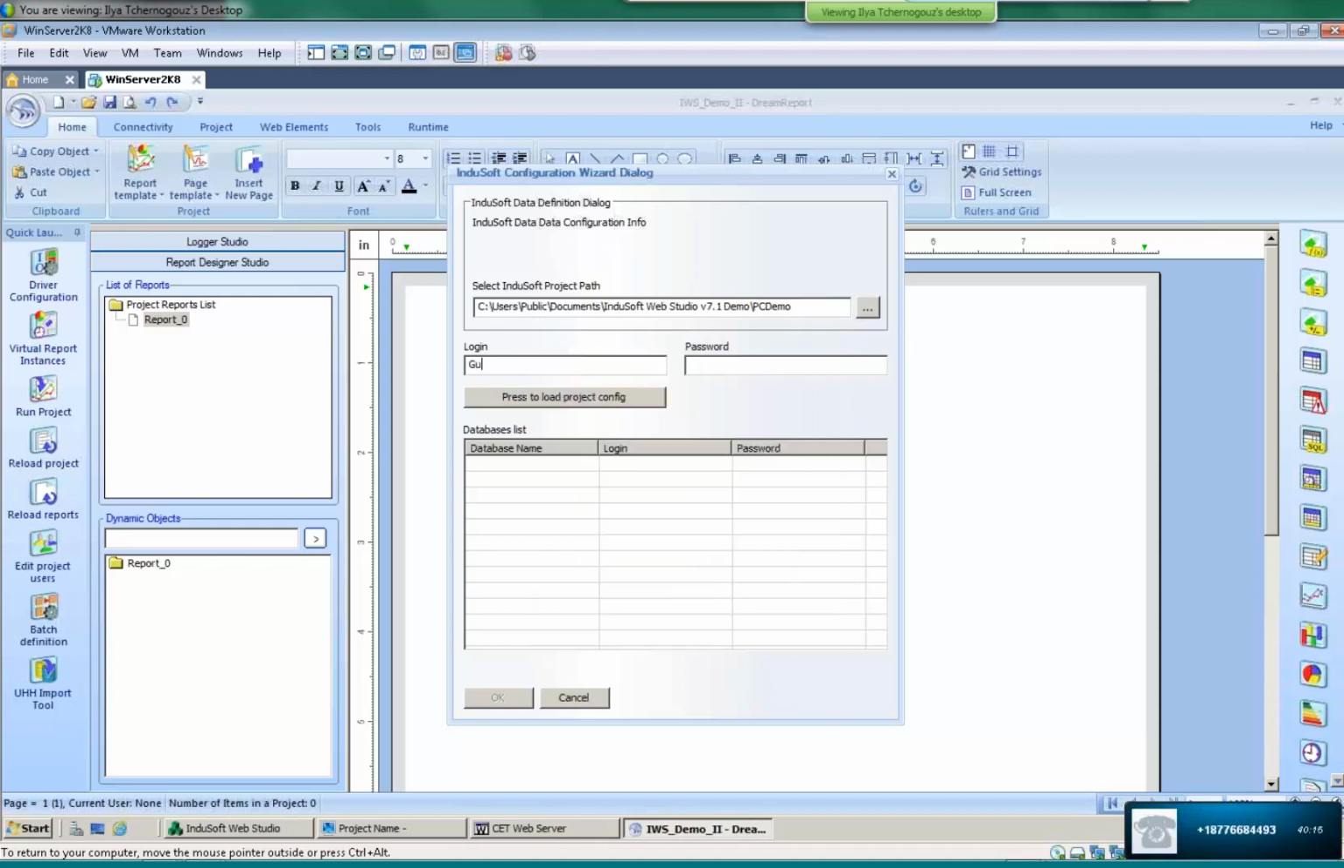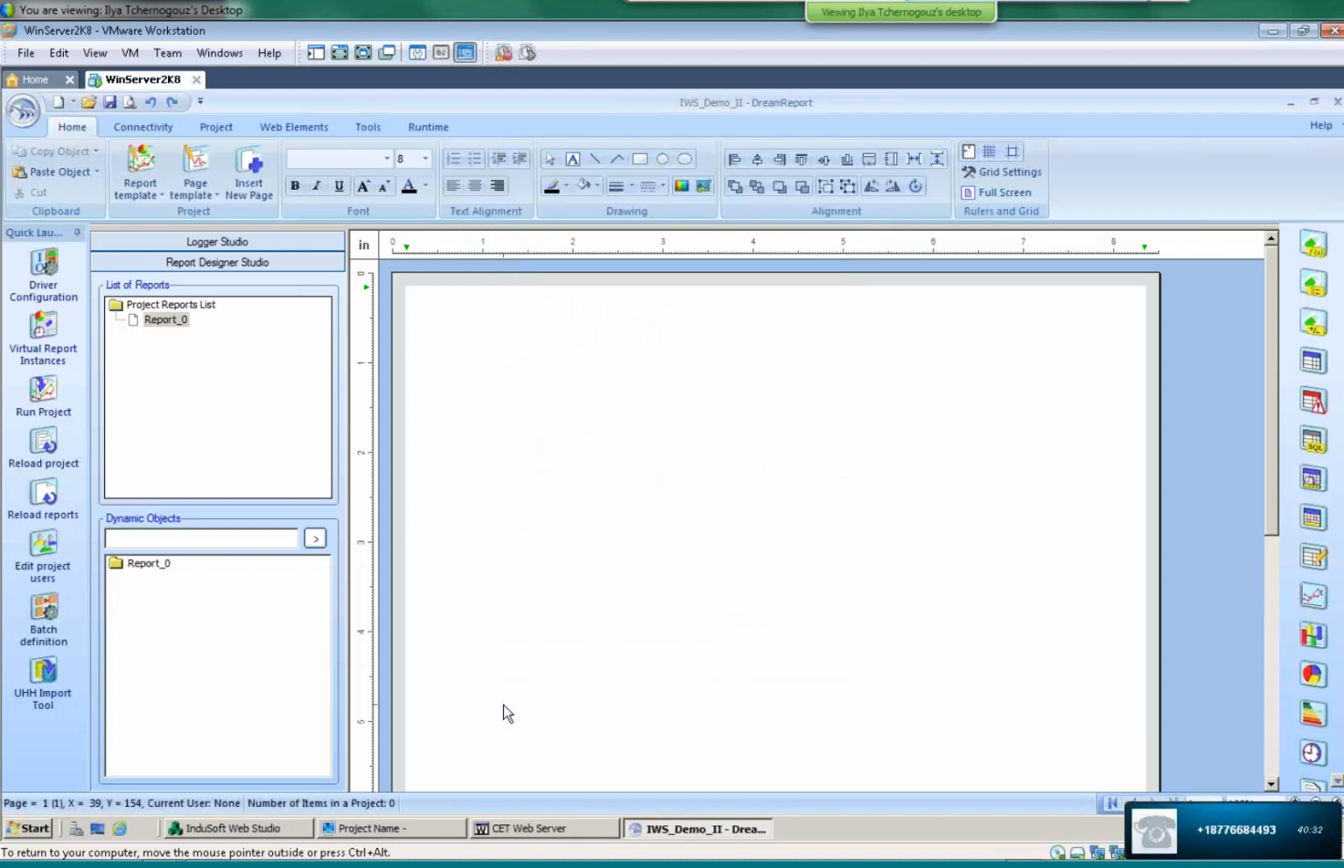Then I need to provide username and password, as we are running in a secure environment. And here I read the structure of the project and see that all the configuration is done in the default database. Since this moment, my communication level, if you remember the architecture of the Dream Report product, is completed.